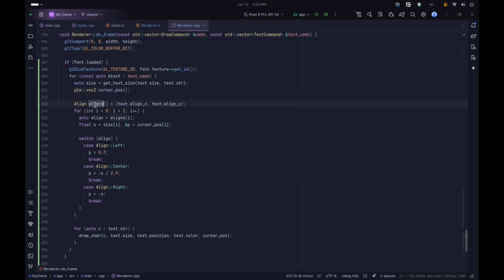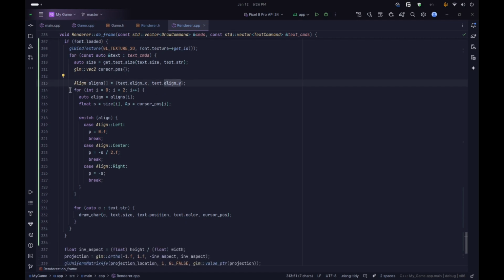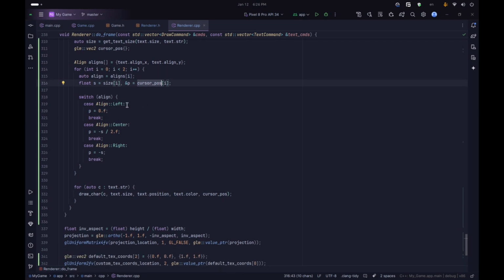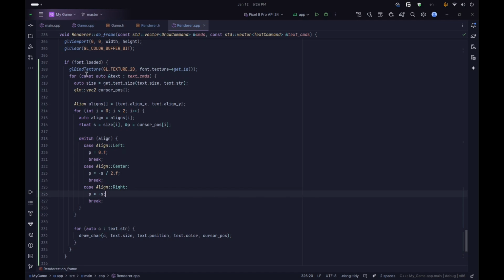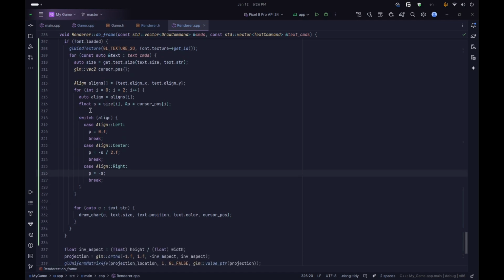Then we create a vector of aligns. This is just for convenience. One is the x value and the other is the y-axis. And then we loop over both of these, and we get the align by just indexing into this array, and this basically loops over each dimension, once x and then y. We get the size and we get a reference to the cursor position value at this index, either x or y. And depending on the align, if it's left, we set it to just 0, the default. Otherwise, if it's center, we set it to the negative size divided by 2. Otherwise, we set it to negative size whole if it's right. And that is pretty much it to get the cursor position initialized correctly according to the alignment.